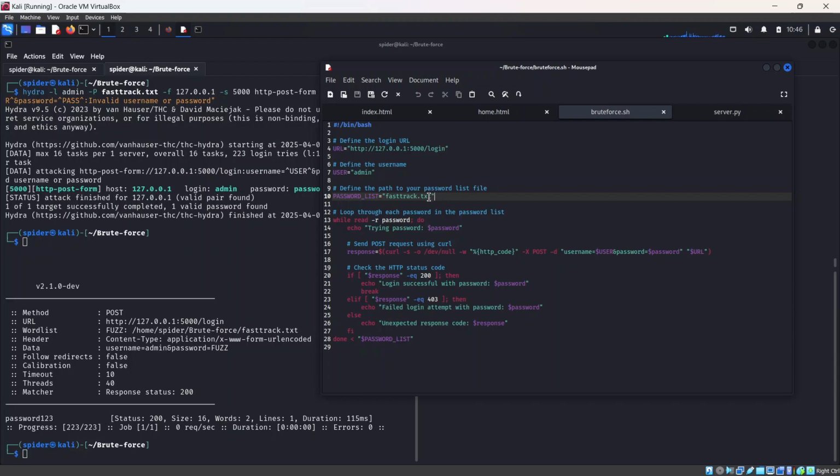Then we are going to loop over this file. This is what this while loop is doing right here. So while read, we read from the password file. We are going to send a cURL command to this target URL. And then if it's successful, we print out the successful password. If not, we move over to the next one and print the failed password. All right, like I mentioned, the link to this bash script is provided in the description below.